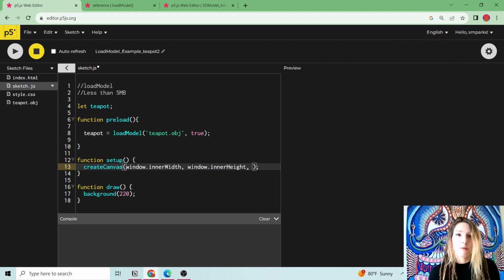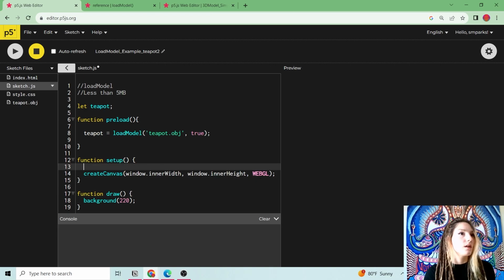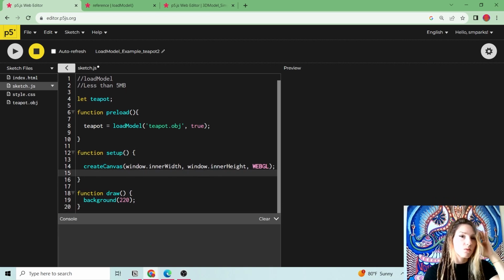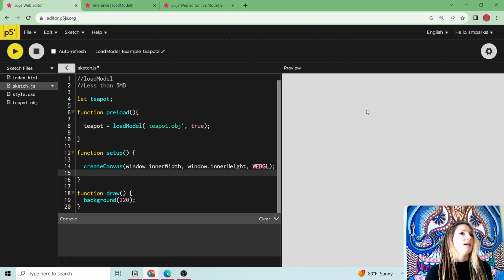And then our third parameter is WebGL, which we learned in the last tutorial. So that's going to make us have a 3D space with its origin point at the center. So you press play and nothing pops up because we need to draw our model.